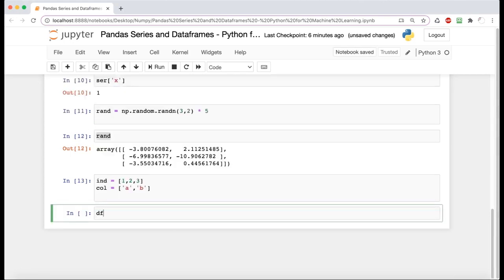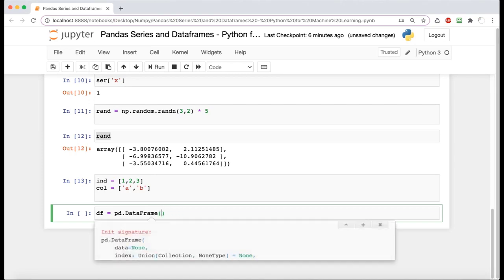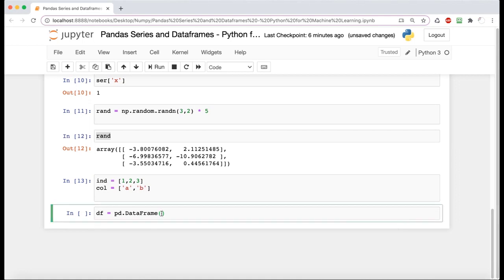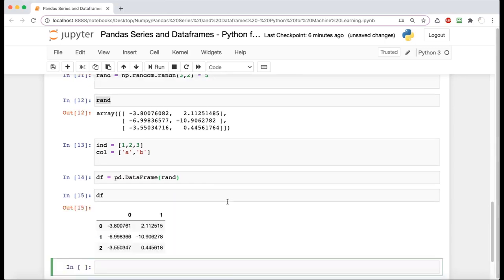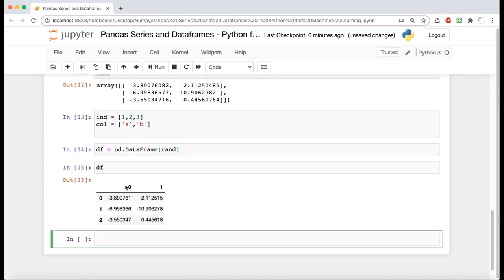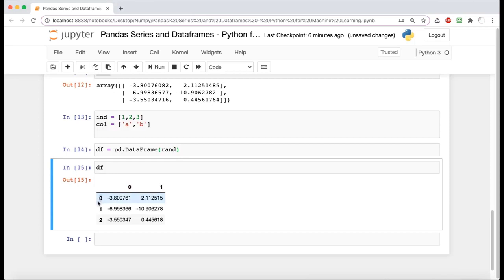Okay, so now we're going to create a data frame. This is the syntax for a data frame. We have a variable set equal to pd.DataFrame, where D is capital and F is capital. In our parameters, we can do shift tab to see what this will need. It looks like it needs data, and then it needs an index. For our data, we're going to say rand, which is actually our two-dimensional array. And this is in a matrix form, which Pandas is turning into a data frame.